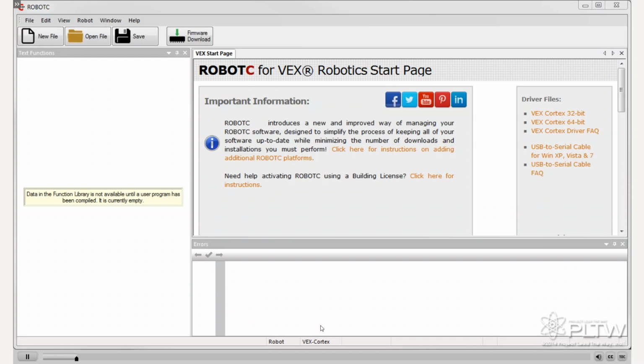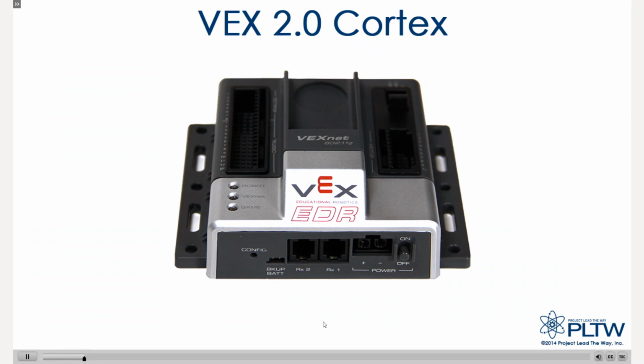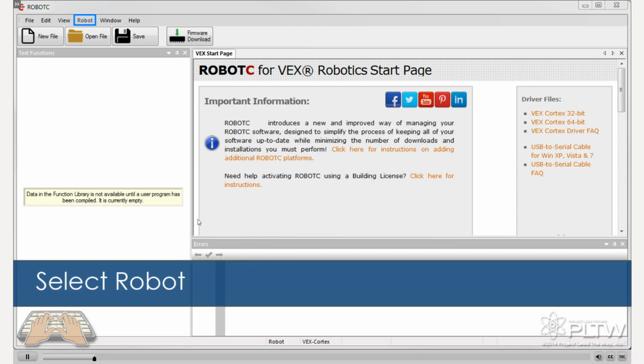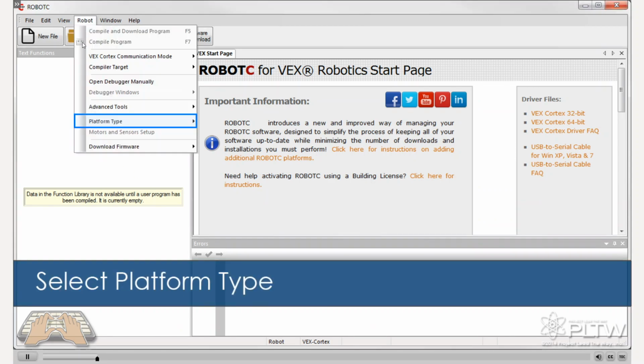Before programming, the user must select the platform type that will be the target of the program. This choice will customize the programming environment for that platform. The platform type that you will use to complete all PLTW curriculum activities, projects, and problems is VEX 2.0 Cortex. To choose the platform type, select Robot. Select Platform Type.